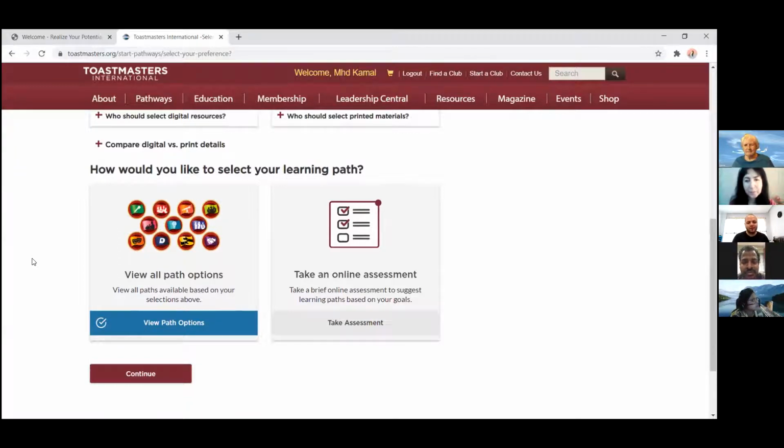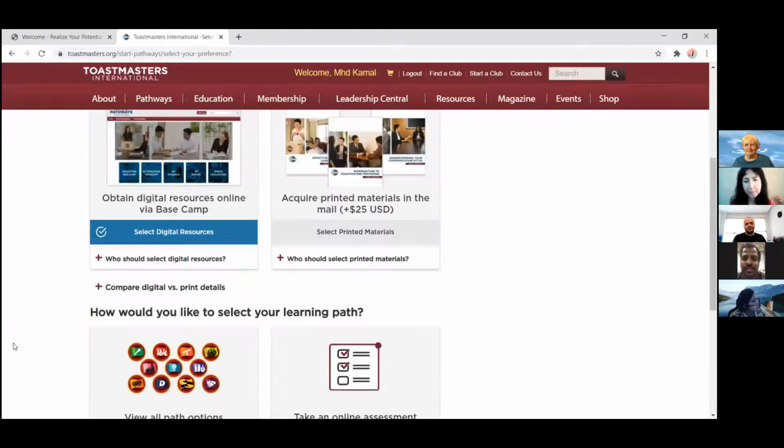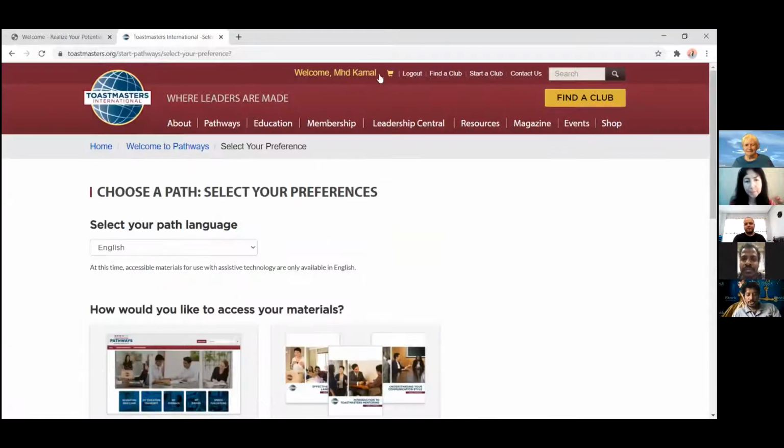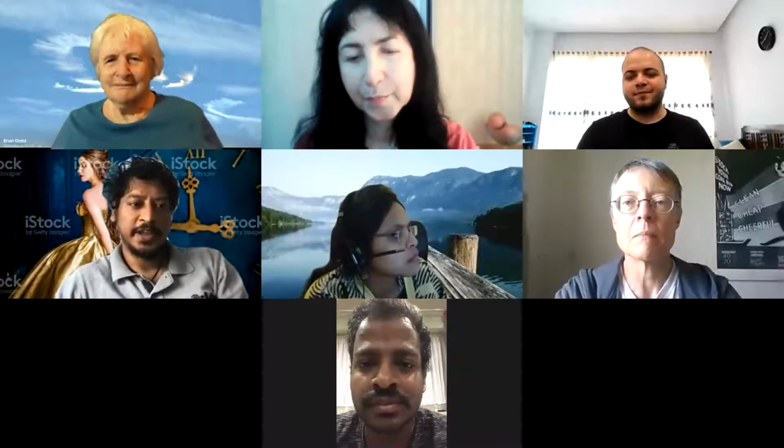So I've gone with the most basic path. I think it's the presenting one. Forgot its name. Yeah, Presentation Mastery. Added to that, I think next to that, there is something called take assessment test. You can take the assessment test and it will provide you a pathway based on your skill set or something.